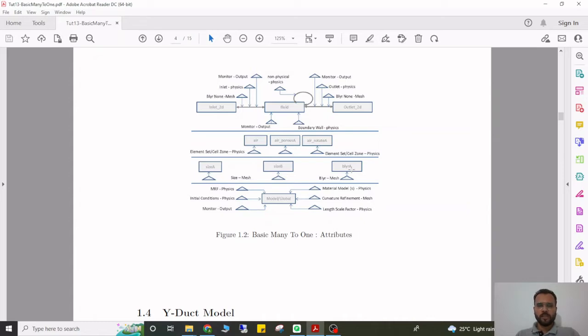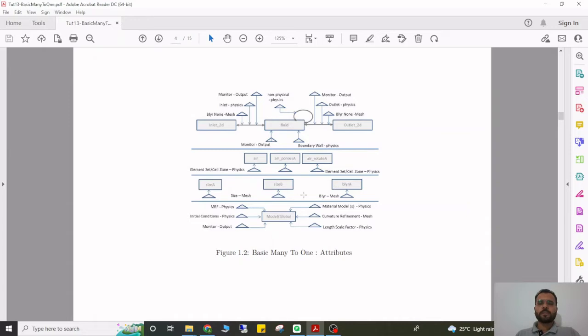On the global or model class, we specify the initial condition, then some monitors, we create the general monitors, then we specify the moving reference frame or material model, and related to meshing we specify mesh curvature or minimum curvature and length scale factors. So this is the generic schematic.